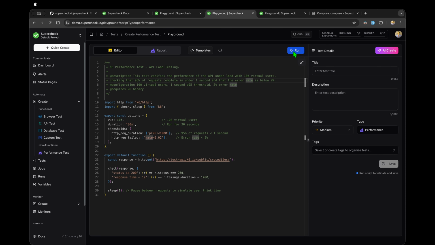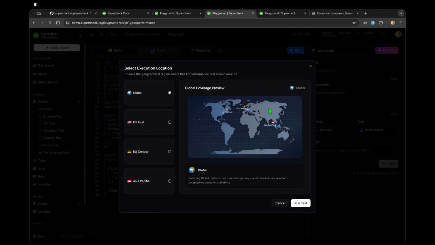For the performance test, when you run it, it is going to ask you for a location, because it's important where your load generator is. Currently these 3 locations are supported: US East, EU Central, and Asia Pacific. If you keep this option as global, it will just choose any one which is available. If location is not important to you, you just use global. If you want your load to be coming from US East, you select this option, and then load will be coming from US East. Similarly, you can choose any of these locations. I'm just going to select US East here, and I'm just going to run the test.